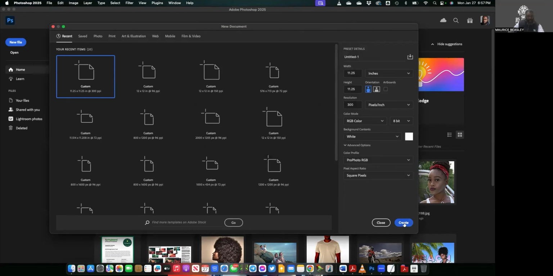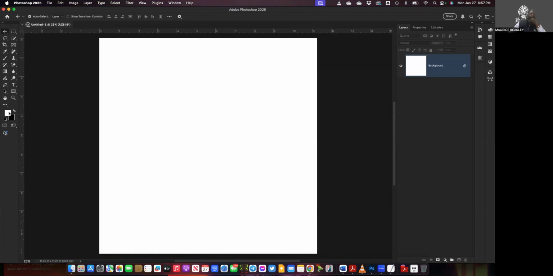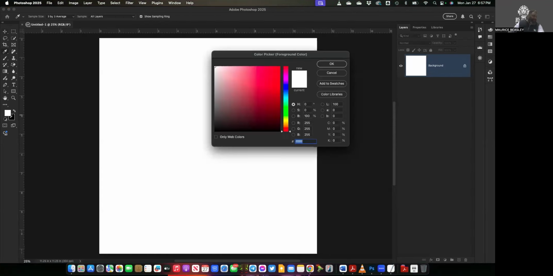So let me show it to you through here. If I create a document, any file that you have, again, you have the color picker that you can activate by clicking on the foreground or background color squares over here.